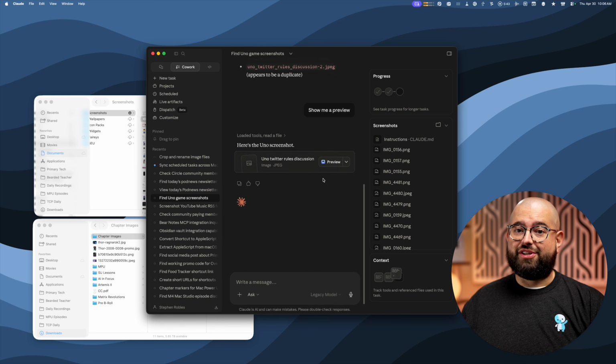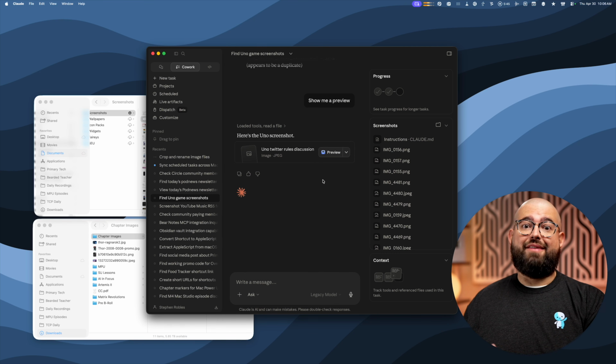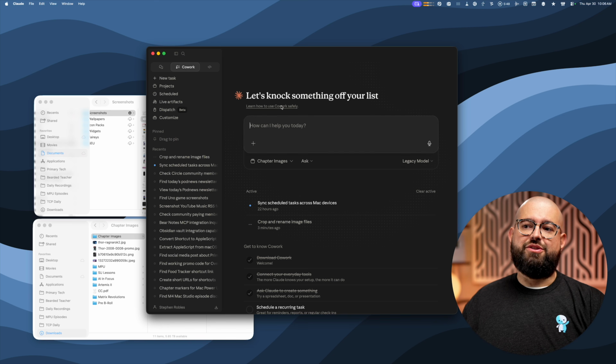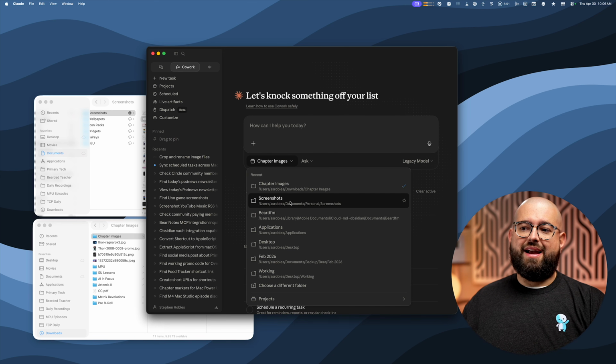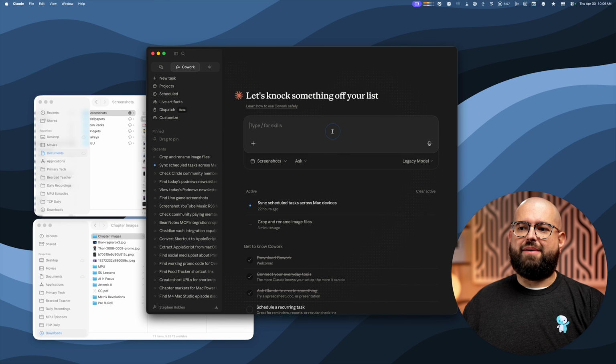So now I can search and have all my screenshots available, but not have them cluttering up my phone. But I'm going to start a new task, and this one will probably take a while. You see, I've given it access to my screenshots folder in the past. This task doesn't need to have the chapter images folder. I'm going to tell it to act without asking.